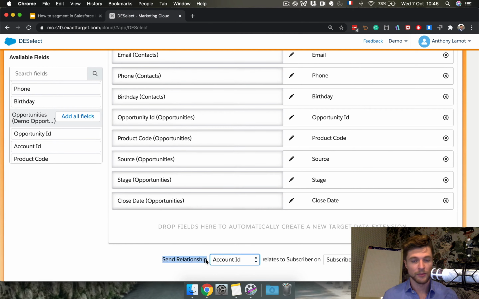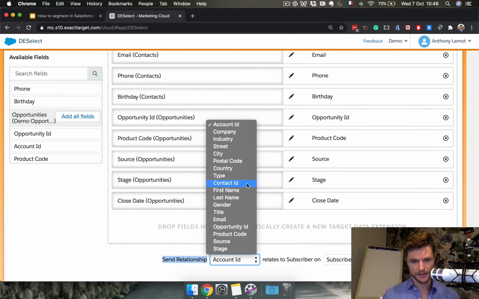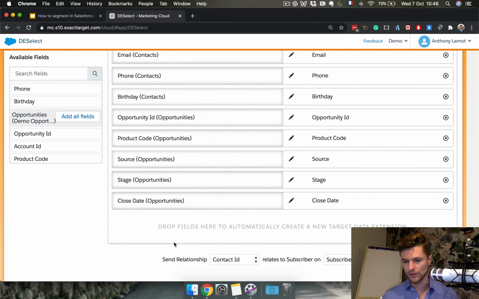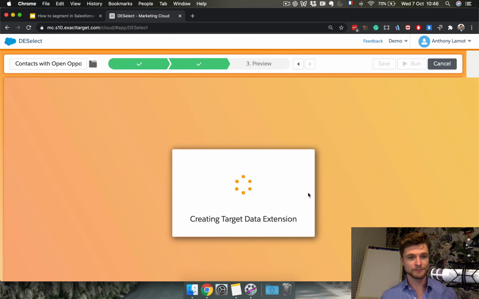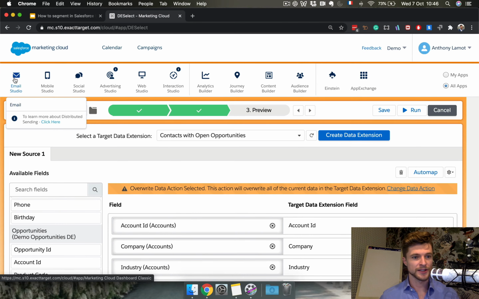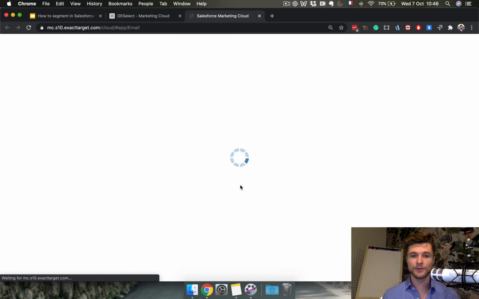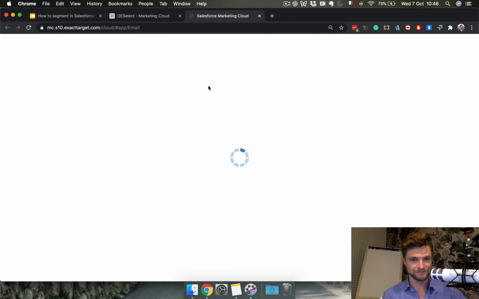Lastly, Marketing Cloud has the concept of a send relationship, where you should define which field is related to your subscriber key in your own Marketing Cloud data model. In our case, that will be contact ID, which is the case for many customers. So if I'm happy with that, I can just give that a save. And actually, what has happened now is that I can show you this. Let's go to Email Studio for a second. This data extension has already been created by DESelect in Marketing Cloud.